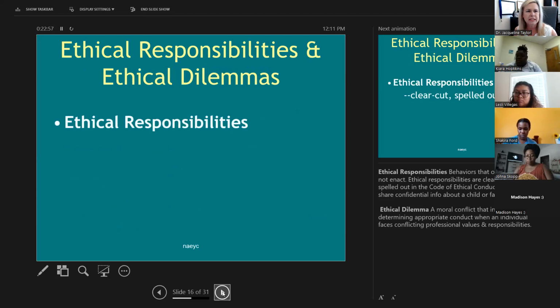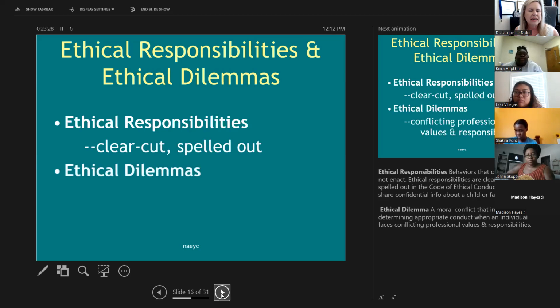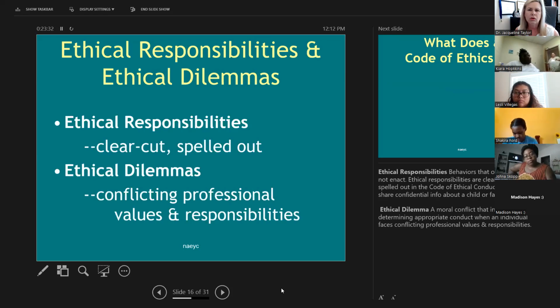So ethical responsibilities and ethical dilemmas. Ethical responsibilities are behaviors that one must or must not enact. Ethical responsibilities are clear cut and they're spelled out in the Code of Ethical Conduct. Something like never share confidential information about a child or a family. And then ethical dilemmas are a moral conflict. And that is when there's conflicting values about a responsibility and you're not really sure what to do. You could go either way with a decision.